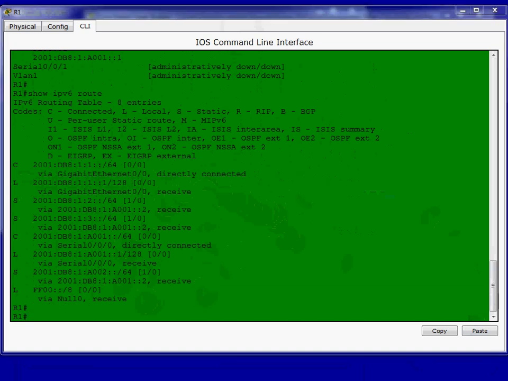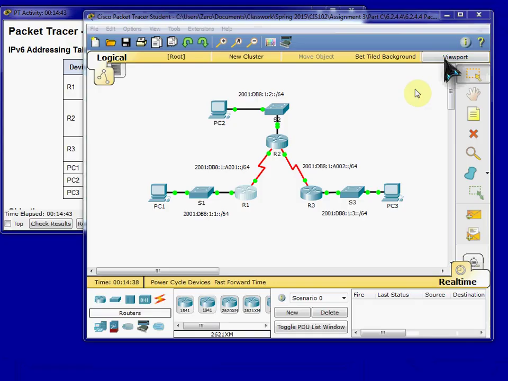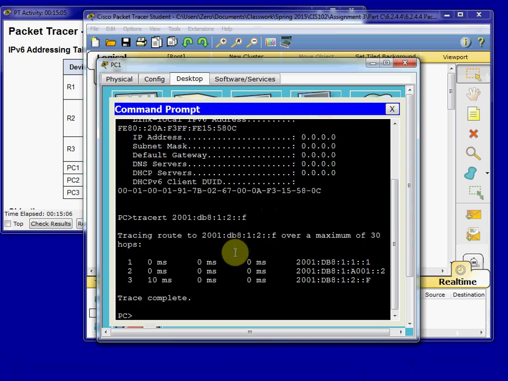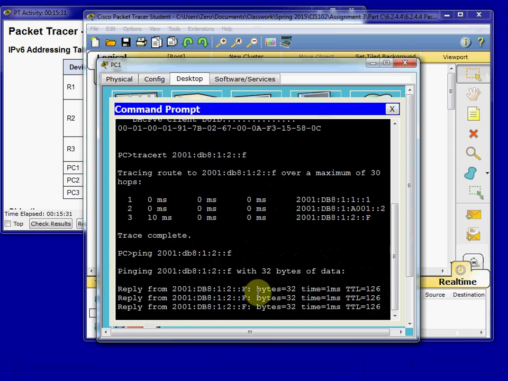Alright. So part 3 for this is to verify connectivity. So we're going to do that with a ping or a trace route, actually. Let's do trace route from PC1 over to PC2, 2001:DB8:1:2::F. And so we can see each step or each hop along the route over to PC2, which is our final destination for that packet. We could have done a ping just to make sure we had connectivity first, and the command would have just been ping, then the address. And we'll see that we have that connectivity.